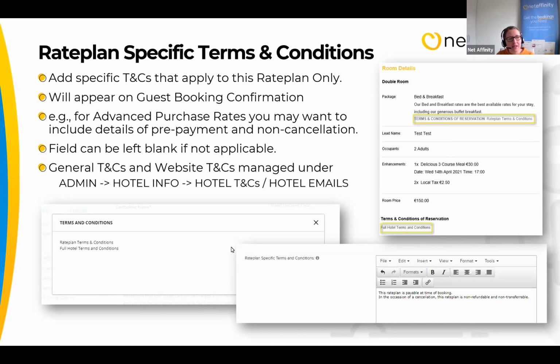But be careful, I suppose, if you have your advance purchase rate plan that is non-cancelable, but then you have your general hotel terms and conditions that say you can cancel up until 48 hours. Do highlight in your general ones "unless otherwise specified on the rate plan", so that there isn't any confusion when you're reading the 2 sets of terms and conditions together.